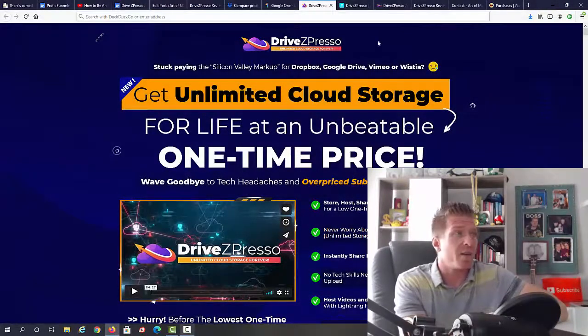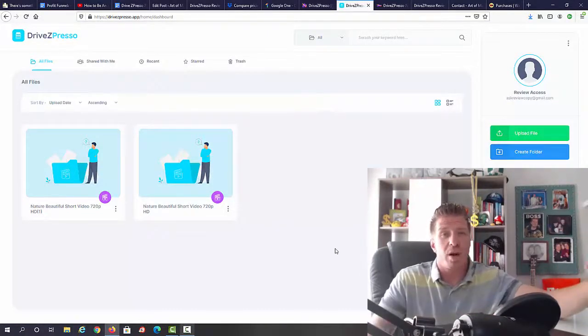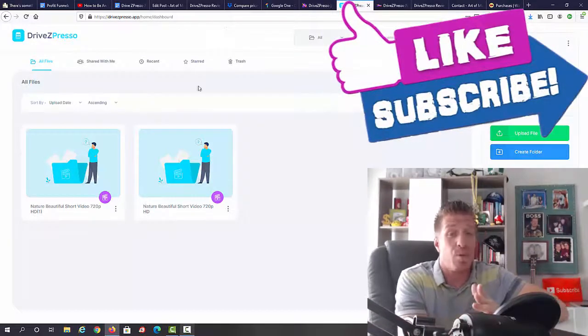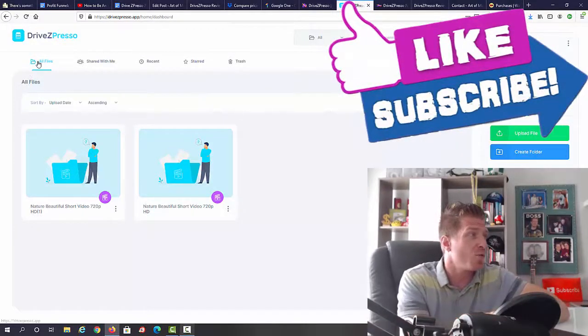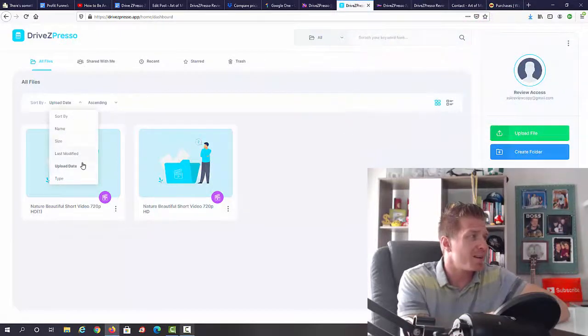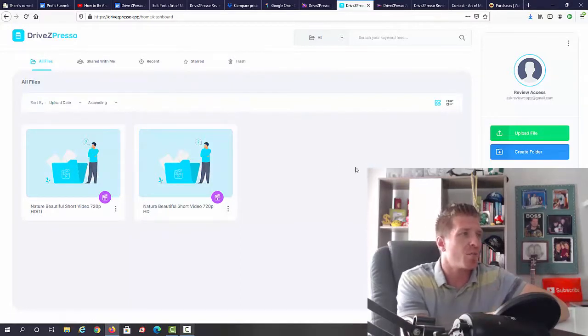Inside of the members area right now. So guys, this is how it looks. If you ever had Dropbox or Google Drive or any other similar platform, you know how it is. Essentially, you just upload your files right here. So we have all files, we have upload date, you can sort it by name, size, last modified, we have ascending or descending, and you just upload your videos or files or whatever you have to upload right here.